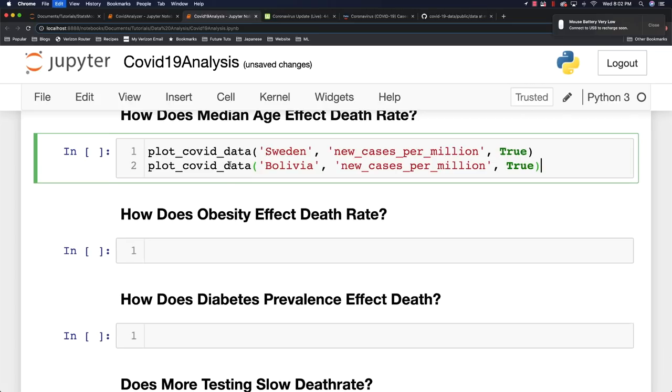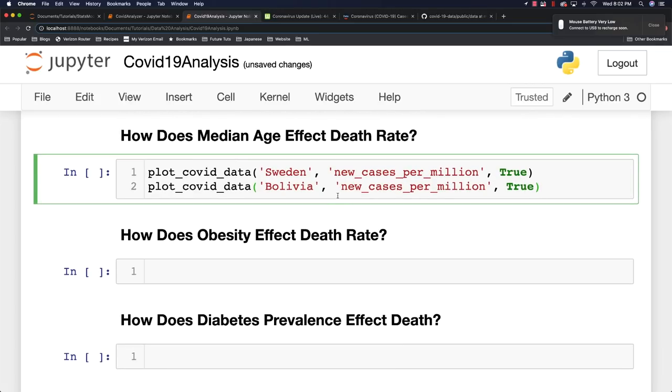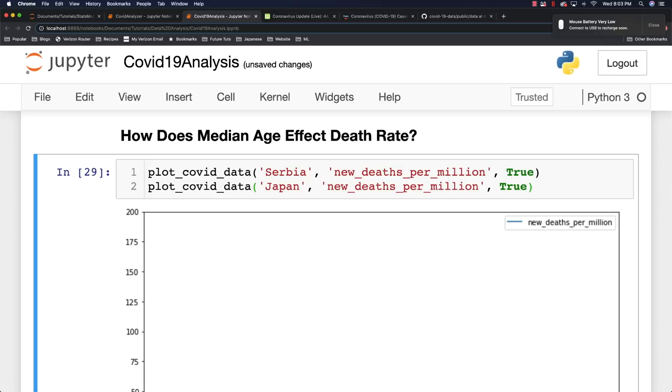So let's paste this in here. Let's look at a country that has a median age that is very low, which is Serbia. And let's look at new deaths per million, because that's really what we're concerned with. So deaths, if everybody survived, we wouldn't even care about it. All right, so there we go. We have that, and a country that has a very old median age would be Japan. Let's see how they differ.